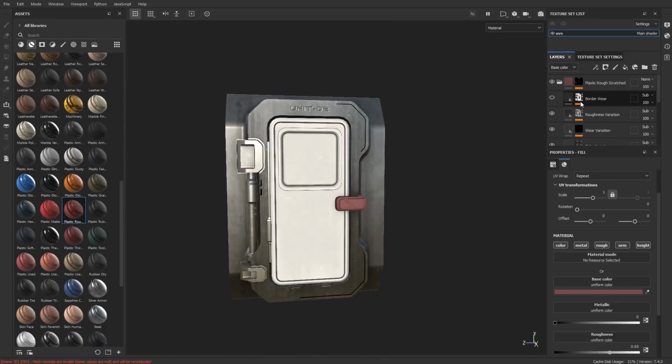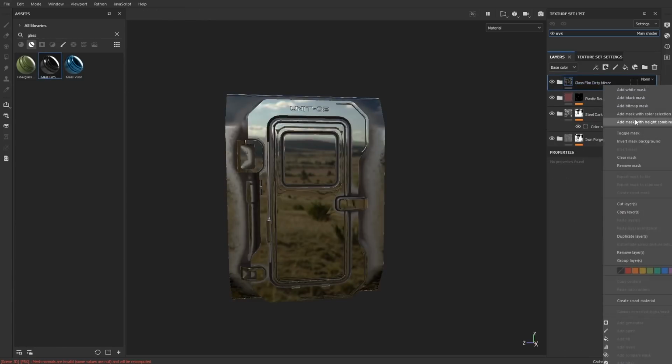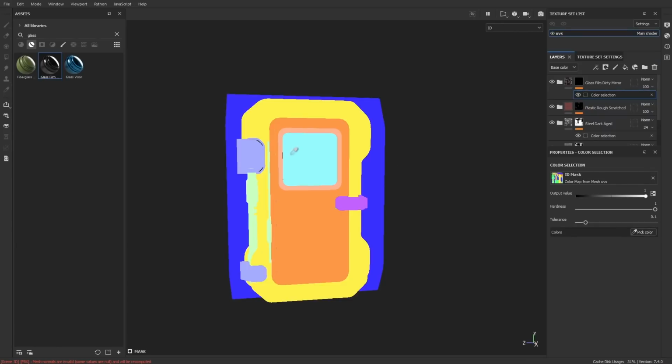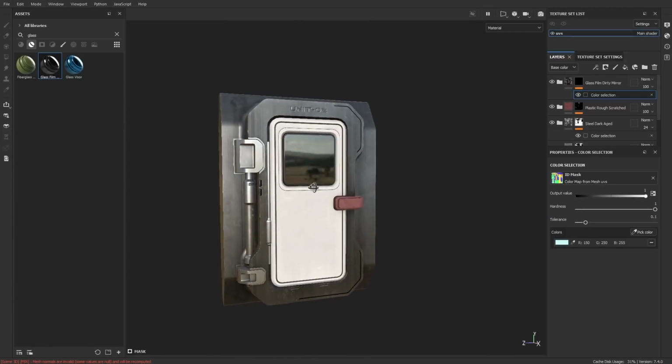Now the last thing I think we're missing here is some glass. So there's some pretty cool glasses in here. Glasses. Is that like the right term for plural? I don't think so. We have some pretty cool glass. Just drop that in and add mask with color selection. And then just pick there. And now we're going to have a pretty cool looking window here.